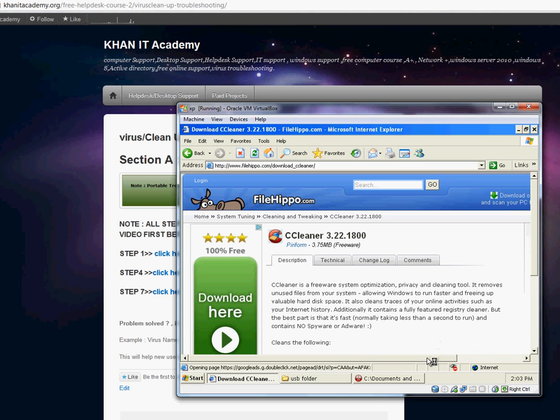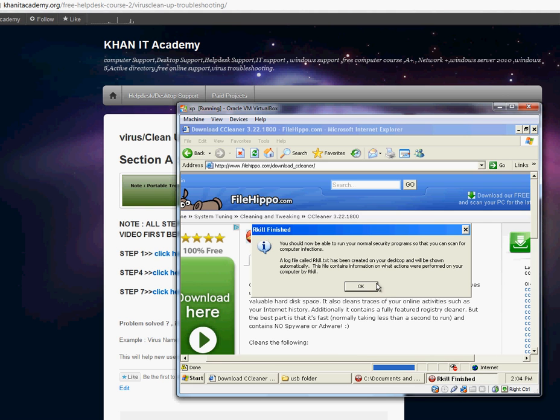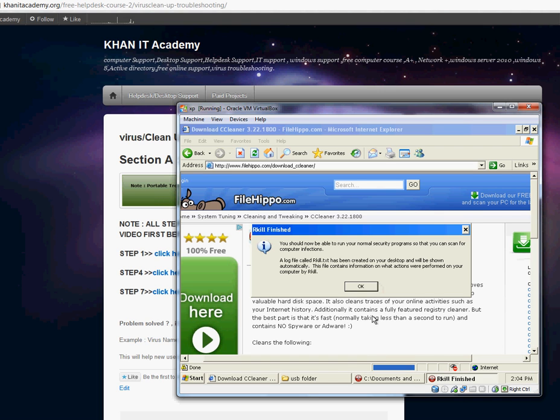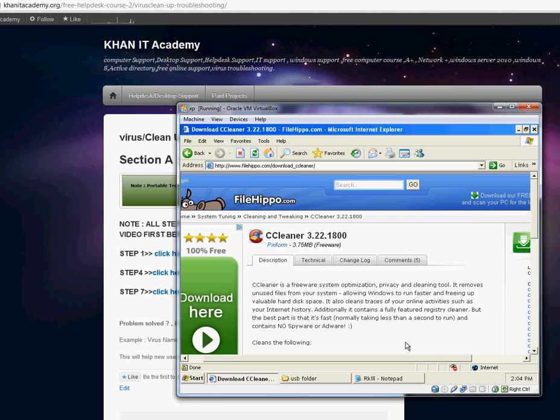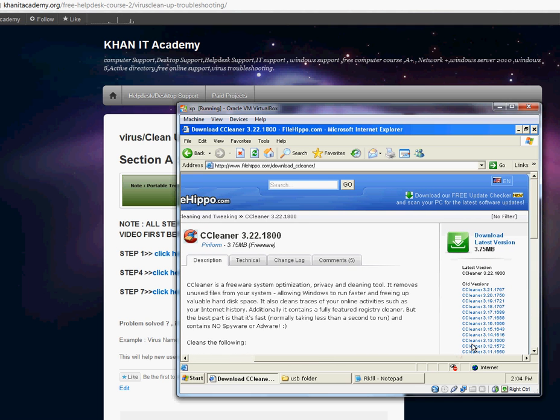Alright, the second step is CCleaner. Sometimes viruses can run from your temporary folders, and this is saying you should be able to run normal security programs so that you can scan the computer for infection. After rkill has done its thing, now you can open up Malwarebytes or anything like that that you want to run. You can run it on this machine and find that virus that we have right now on this computer. But before doing that, I'll go ahead and download CCleaner.